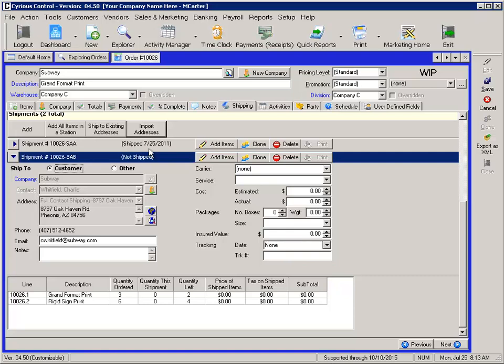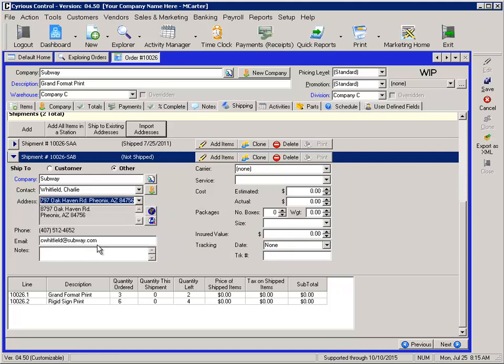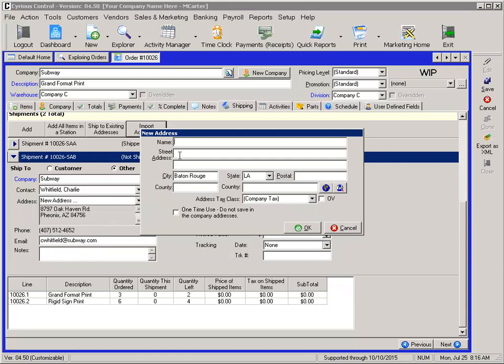In order to change the address, we have to uncheck Customer and check Other. This will open up the fields. Now let's change the address. If we click on the drop down where the address is, we're going to make a new address. Click it. This will be the Florida Subway, so we're at Subway-Florida. And for the street address, we'll do 1234 Winding Lake Drive. The city's Orlando. And the state is Florida.